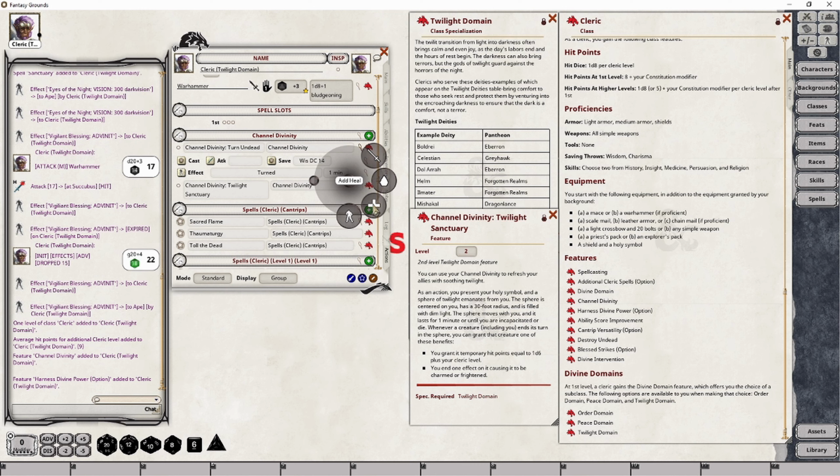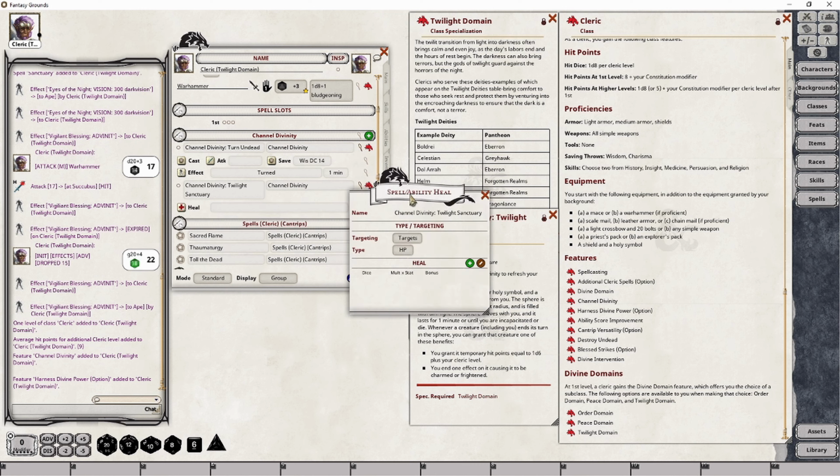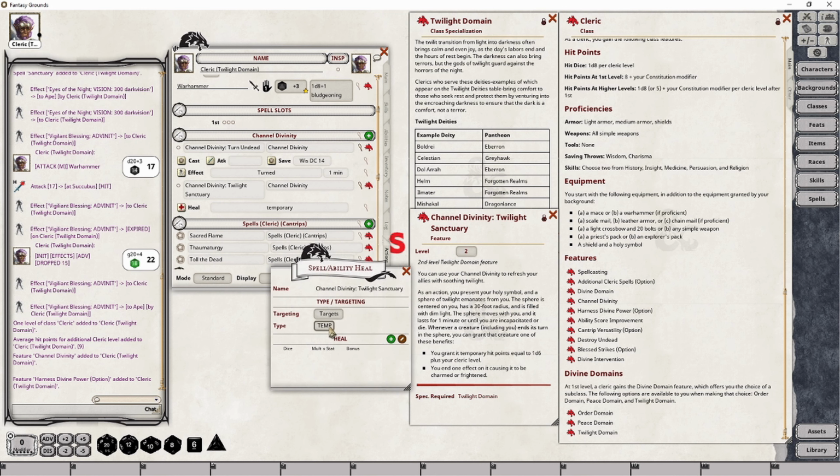In this particular case, we want a heal effect, and it's going to be temporary hit points of 1d6 plus your cleric level. So I want to drag 1 die 6 into here, and then I want to look for the keyword cleric, or it should be CLE in this particular case. And what that will do is that as your character levels, this +2 bonus here will automatically increase. So when your character is level 20, it'll be 1d6 plus 20 hit points, or temporary hit points.